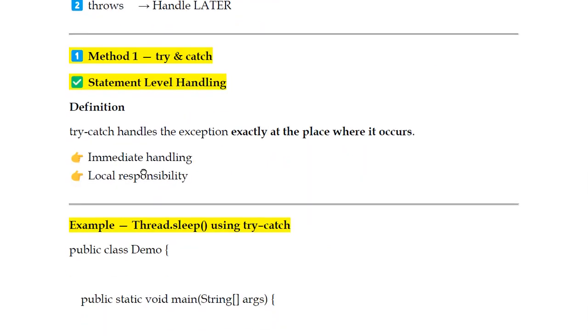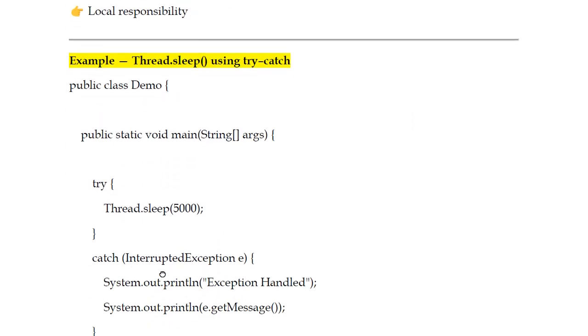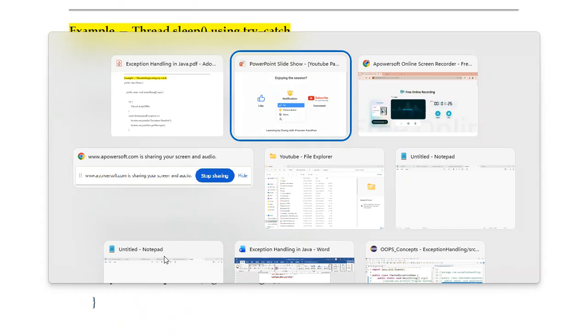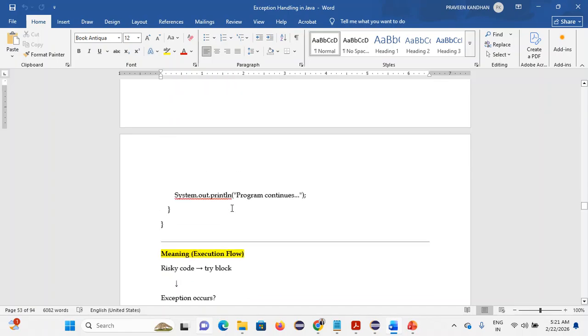So method one, try and catch, means statement-level handling. You're handling the exact exception exactly at the place where it is occurring. Where is the problem? There itself you are giving the solution, immediately handling. That is called local responsibility. Example: using a try-catch block, we already executed this kind of program. Just a minute, we'll copy paste that content.